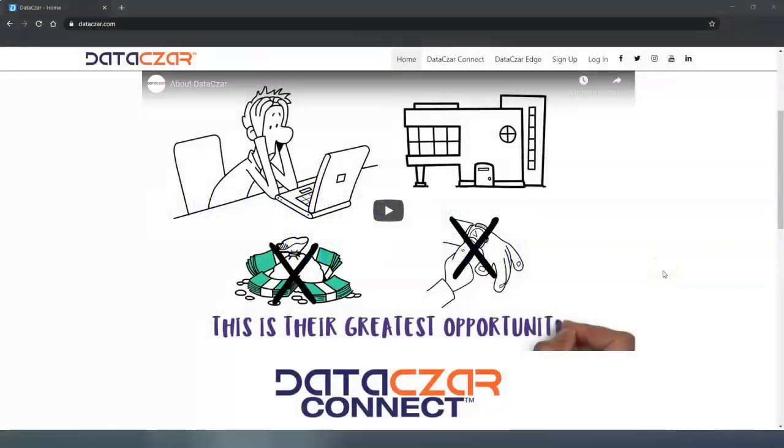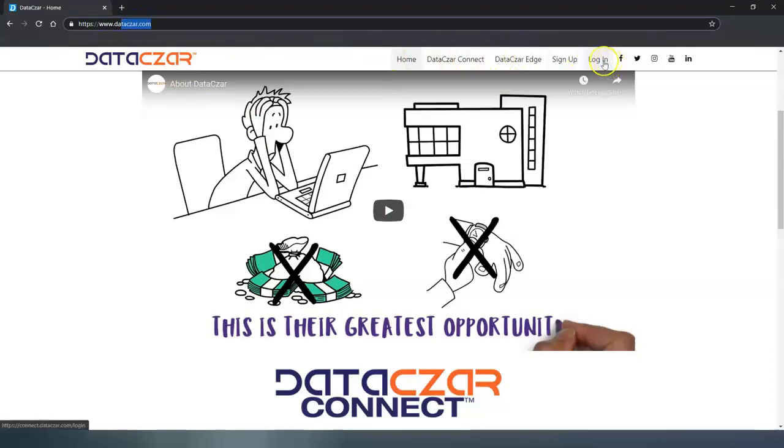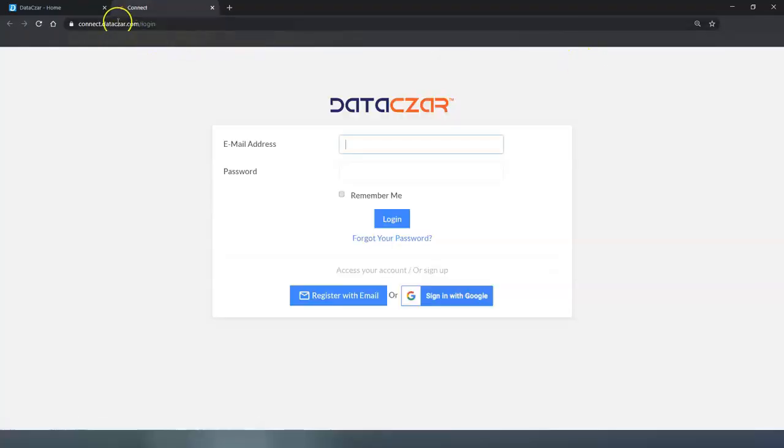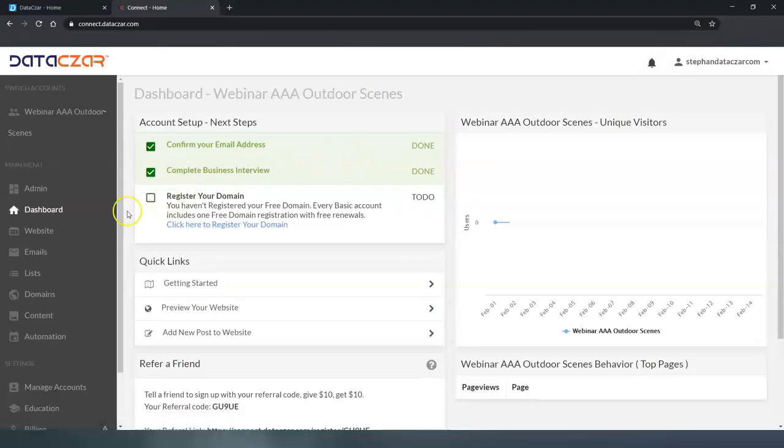Today I'm going to show you how to share your account with a friend at connect.dataczar.com. So first thing we're going to do is go to dataczar.com and click login. That takes us to connect.dataczar.com. Let's go ahead and log in here. We'll enter our email address and our password, and that's going to take us to the dashboard on the main menu.